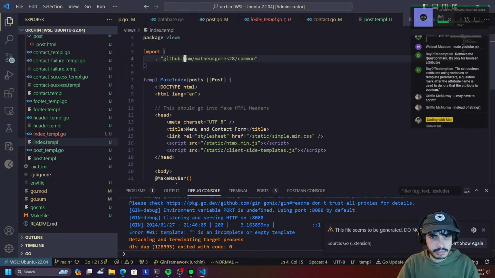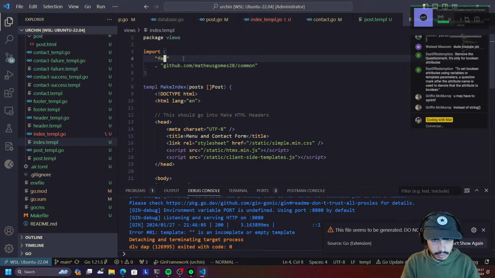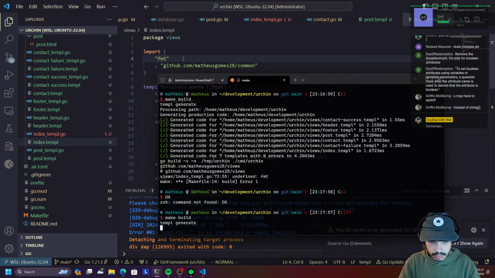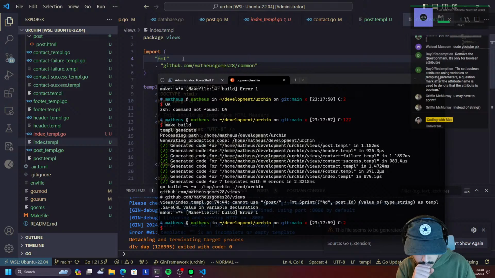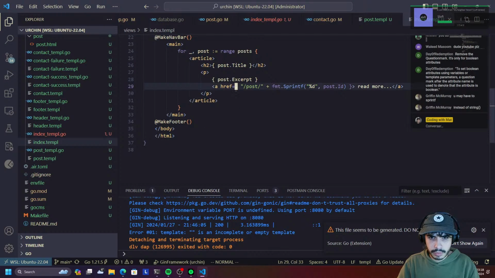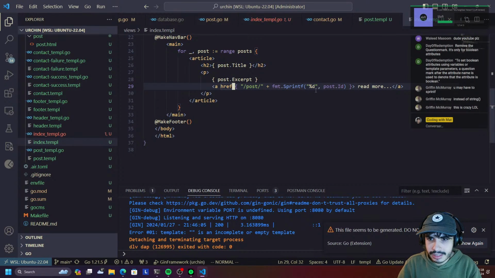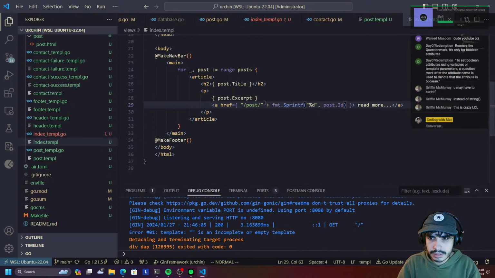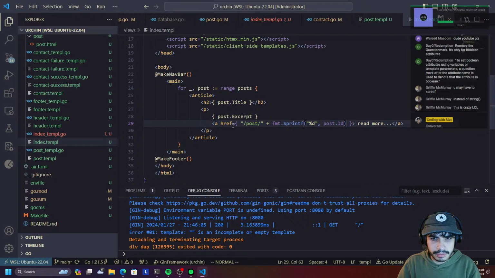We need to import fmt, I guess, right? Import. Cannot use fmt.Sprintf value of type string as SafeURL in the value. Maybe the other person was right. Pretty sure it's the comma. Is it the comma? I'm confused now.